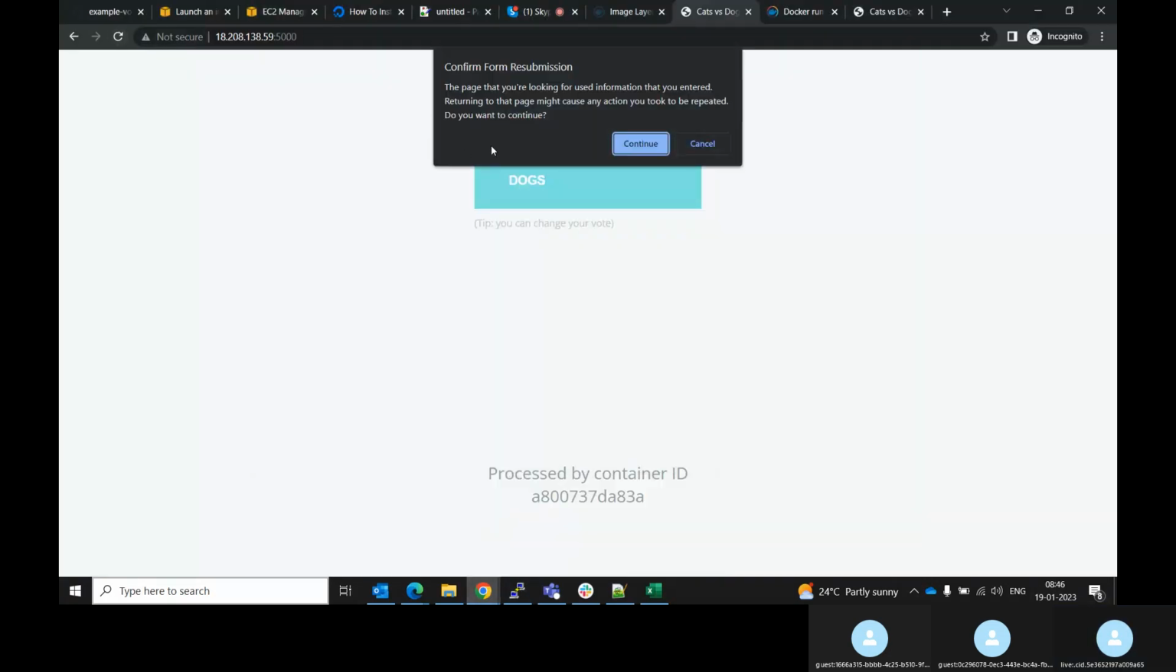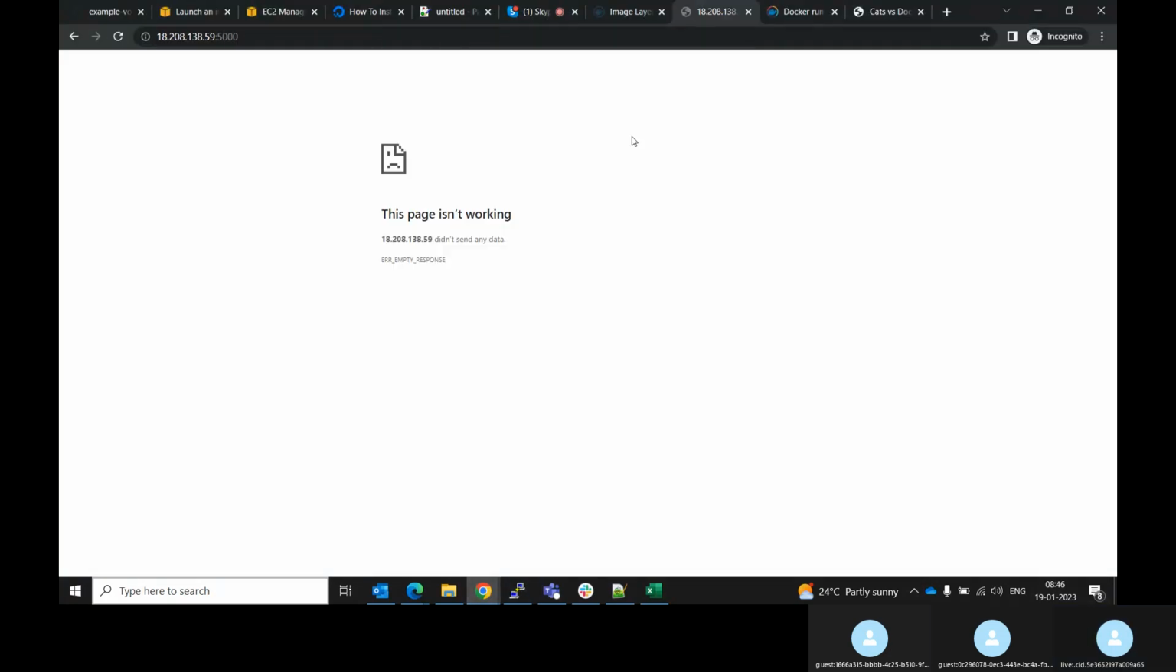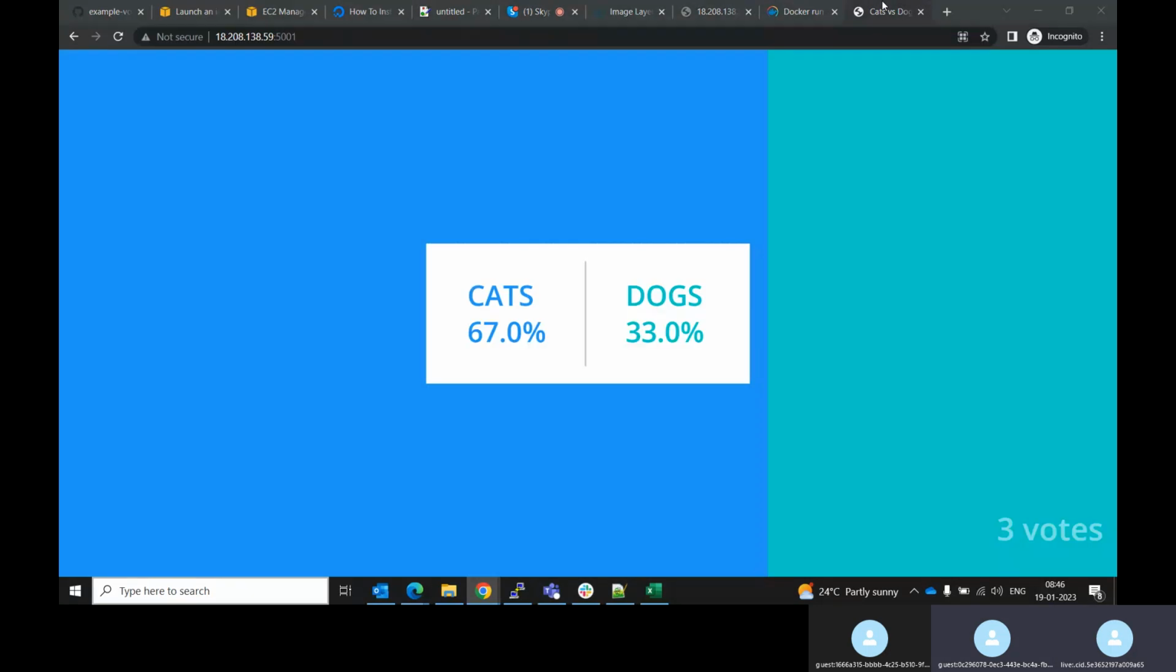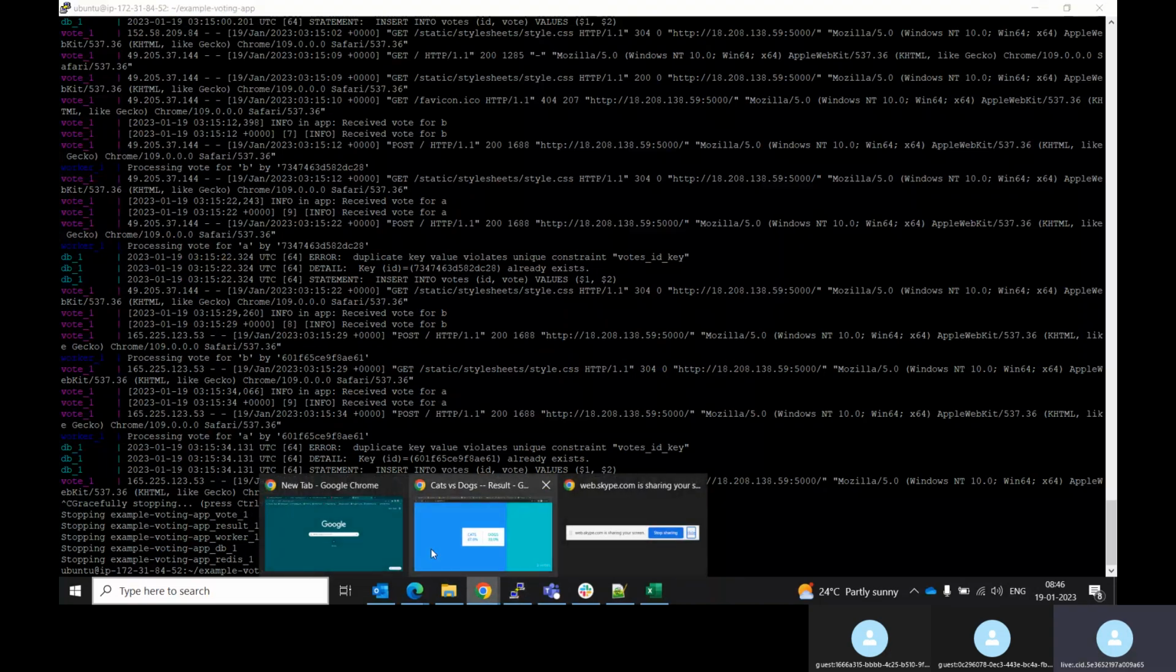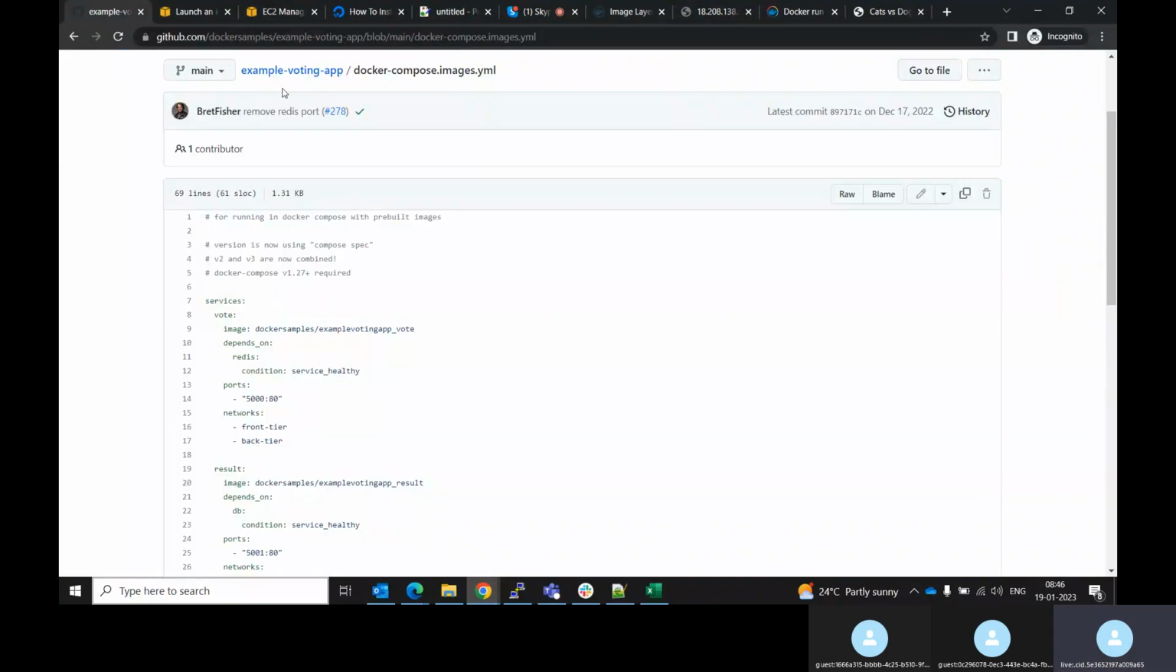If you hit it, it will not work because it got stopped. Actually, they have modified it a lot. When I was using it, it was a very simple sample file. So take this git clone, and run this docker compose images yml.